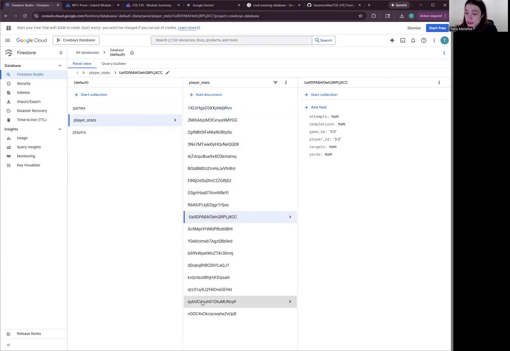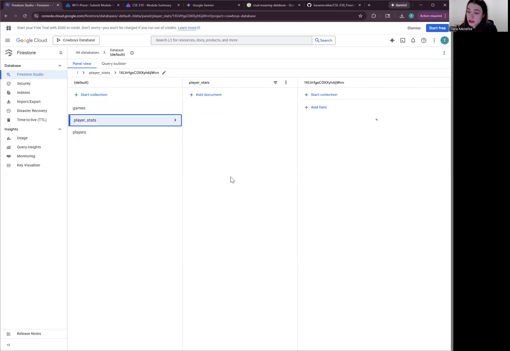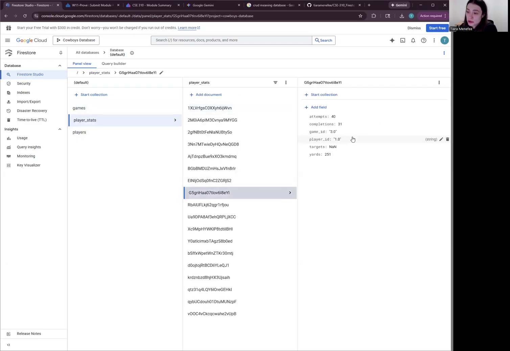You have all of these. You can go down and see the information. Certain information is played out with certain player IDs. So like right here, player ID is 3. So we come into player ID 3, and that would be Javonte Williams. And so that is how these work.